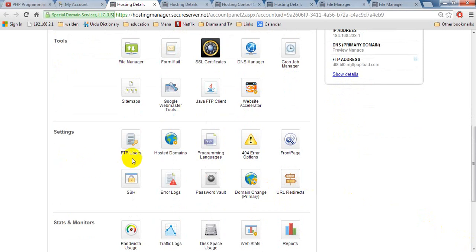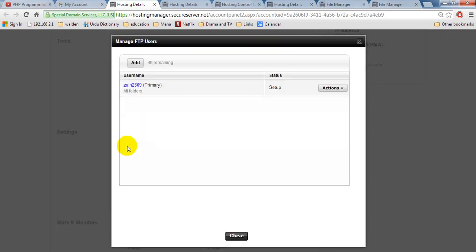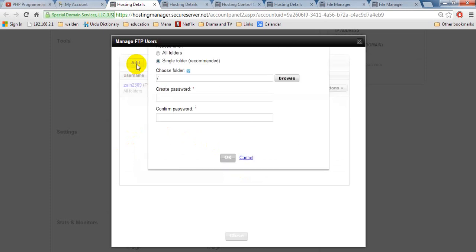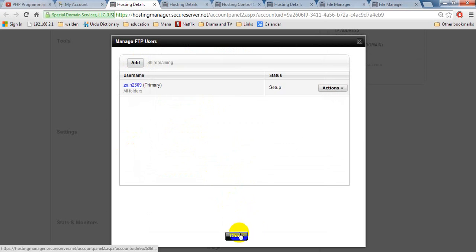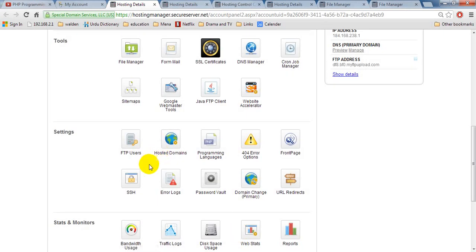Now here we have the settings, which include FTP user. If you want to give somebody permission to upload to your website, you click add, and here you put the username and the folder. Either you can give access to all folders or to a specific folder, then a password and password confirmation. It's going to give somebody permission to upload stuff to your website.